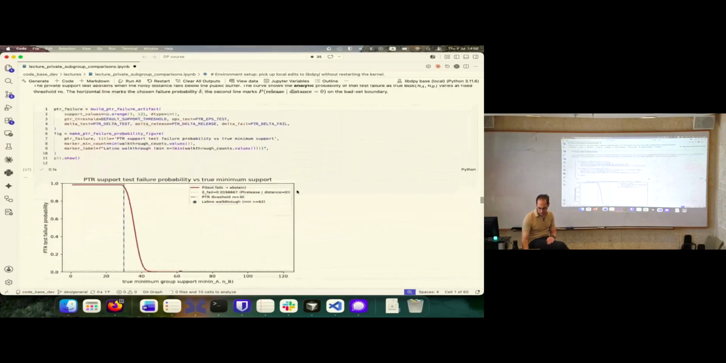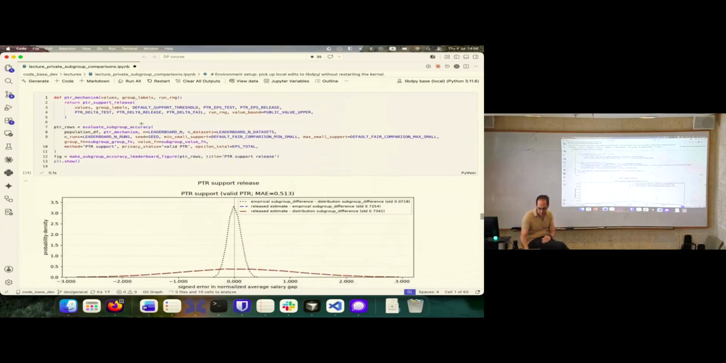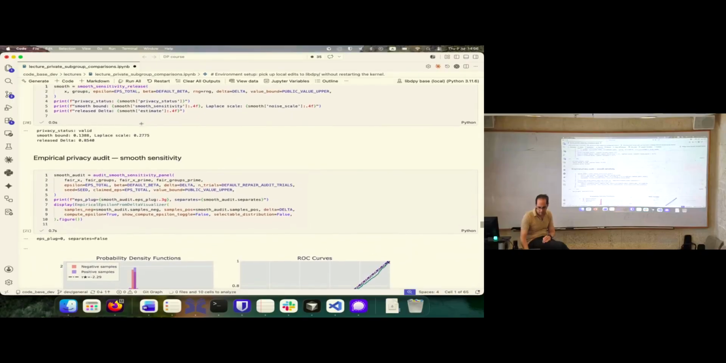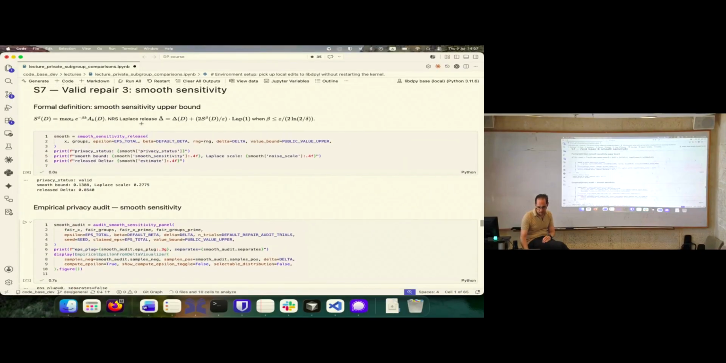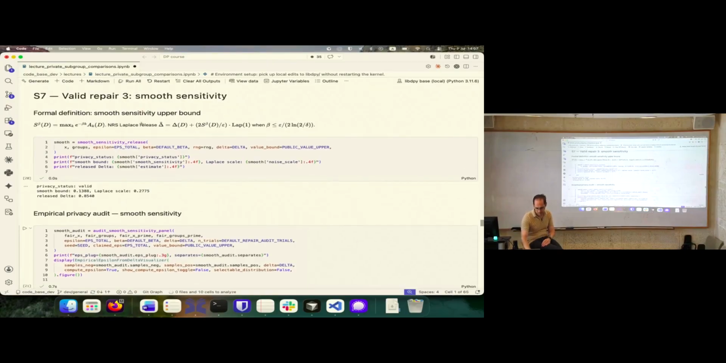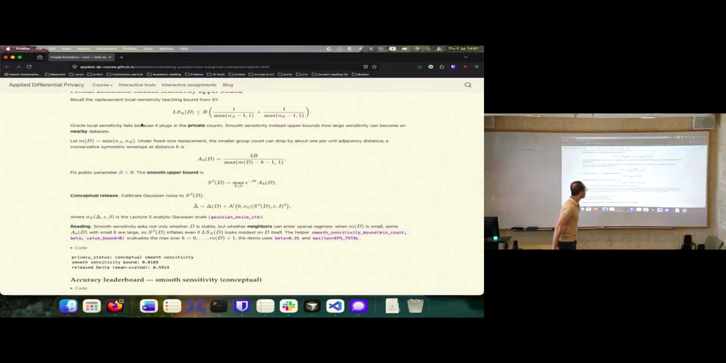The second one was, as we did, the propose-test-release. Now the distributions look the same, practically, because I added noise that's way more than I needed because I was somewhat pessimistic. So again, everything looks the same. And now we get to the third one, which is smooth sensitivity. Okay? So here's the idea of smooth sensitivity.